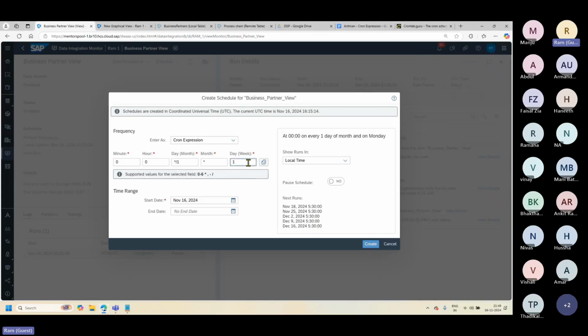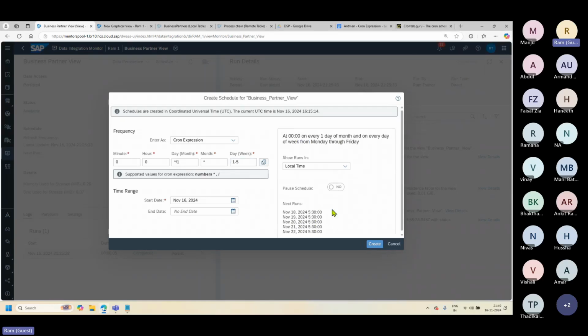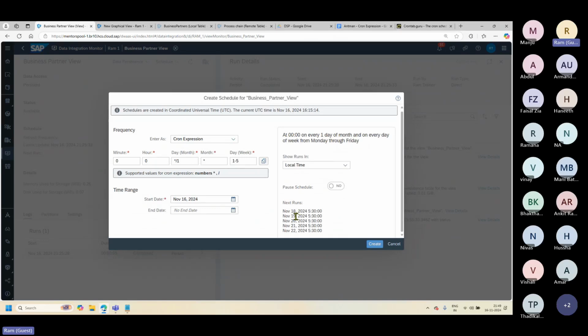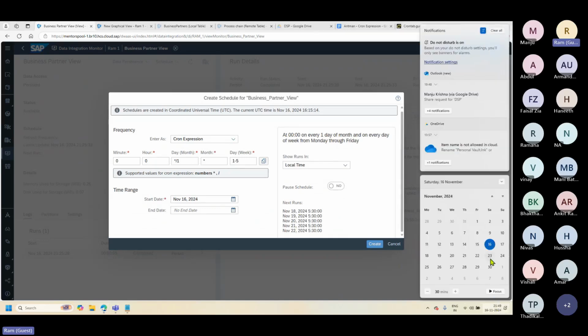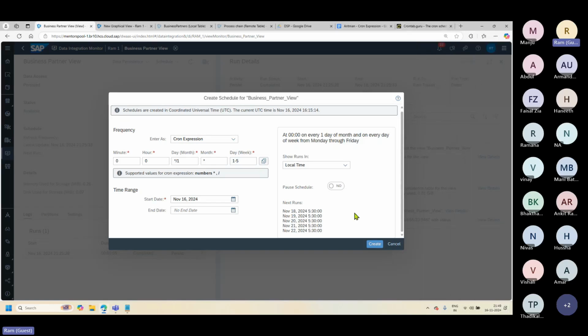So if I put 1 to 5, it is running only on the working days 18, 19, 20, 21, 22. And then it will not run on 23, 24. It will again run on 25. Right? So this 1 to 5 will make sure that it runs only between Monday to Friday. That's right. But now I want you to give the remaining expression, the first working day of every month.